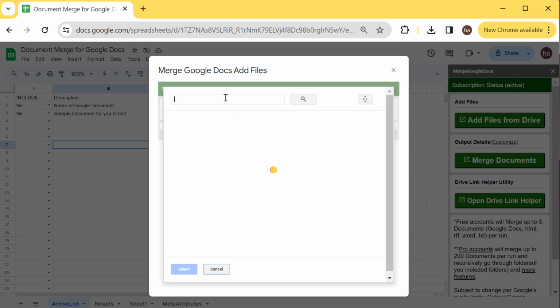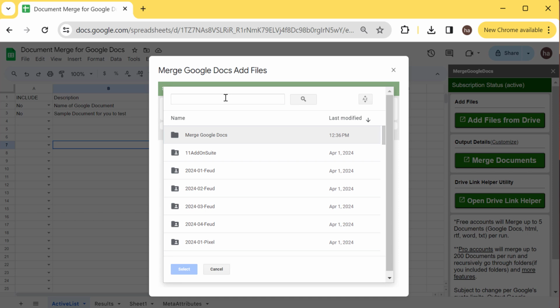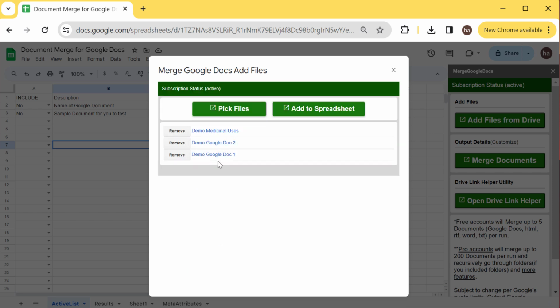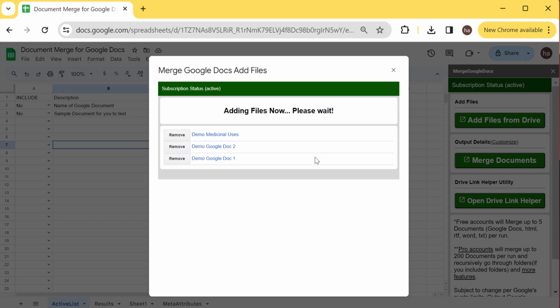I prepared a few documents called demo docs. So let me type in demo here to search for all the documents. These are the three files that I want to merge, all right? So let's select those. Once you see them here, you can do a final review. If you got too many, you can remove them. And then if you're done, you just add them, all right?